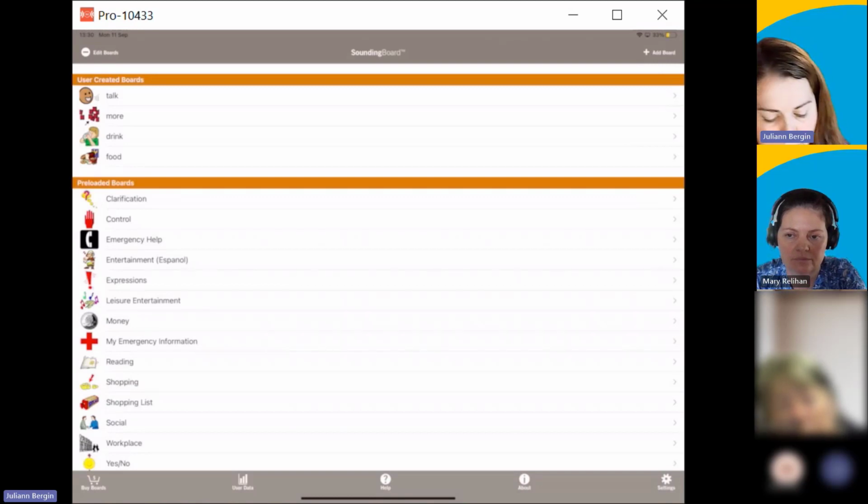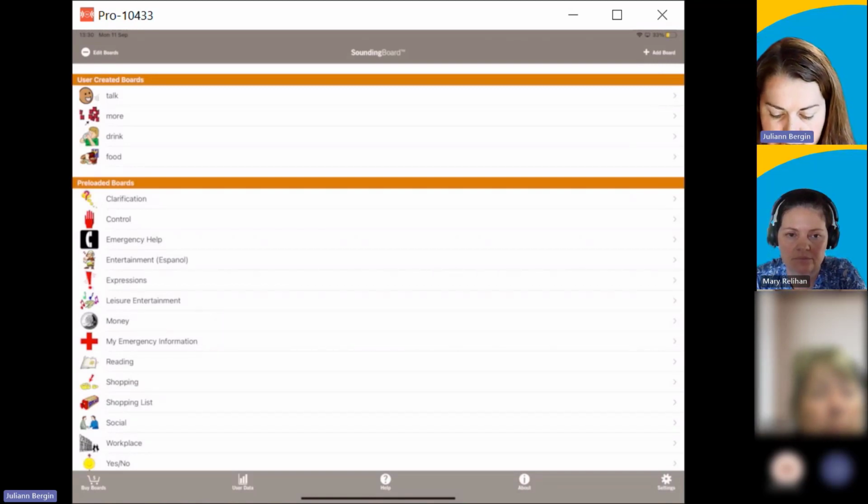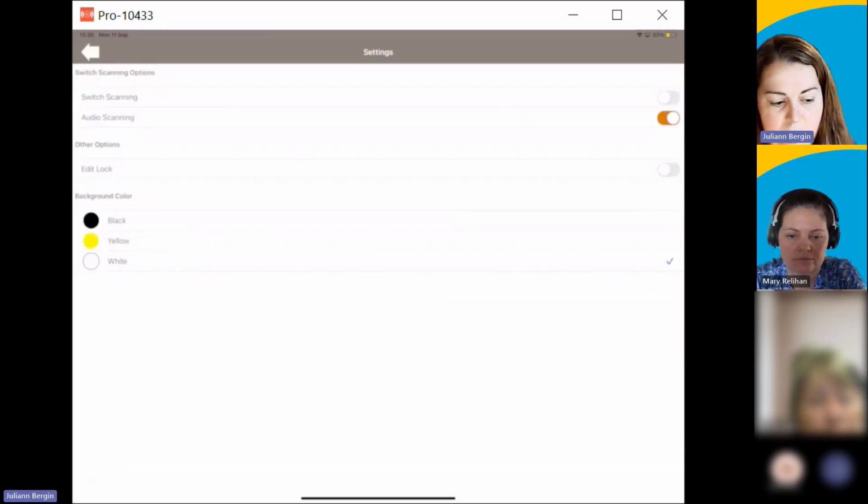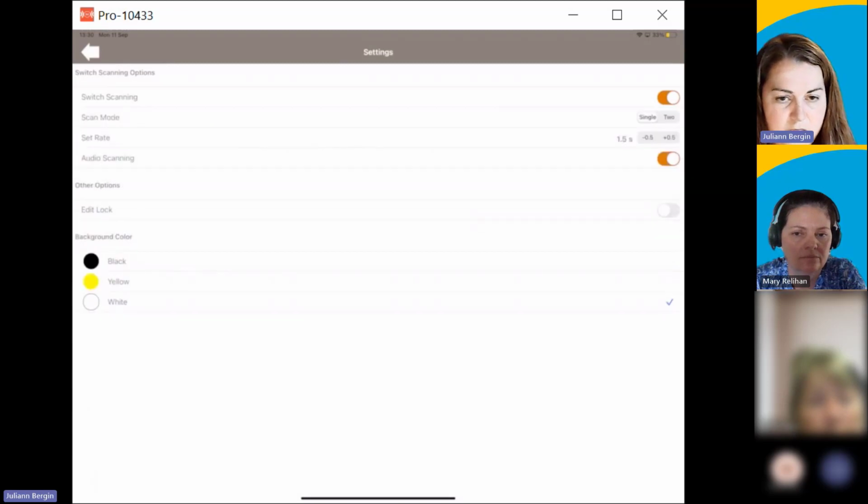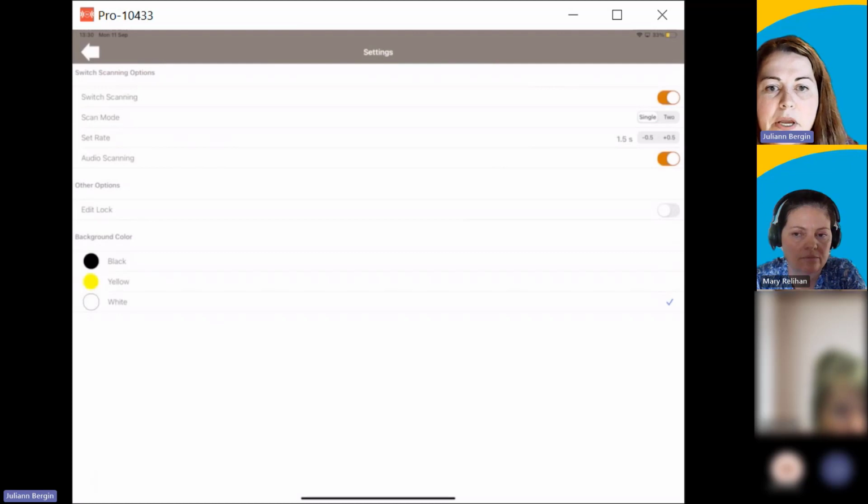the inbuilt symbols aren't fantastic. I do want to just very quickly go through, on the bottom right hand of the screen, there's the settings icon. This is where you would go in and set up your switch scanning. So you can see there it's allowing single and two switch scanning. You can also do your auditory scanning if you're recording the auditory prompts, which I didn't do actually there.